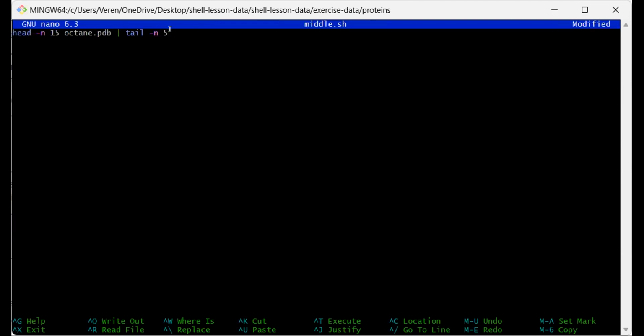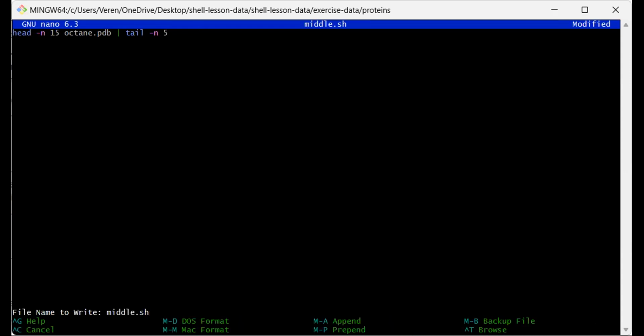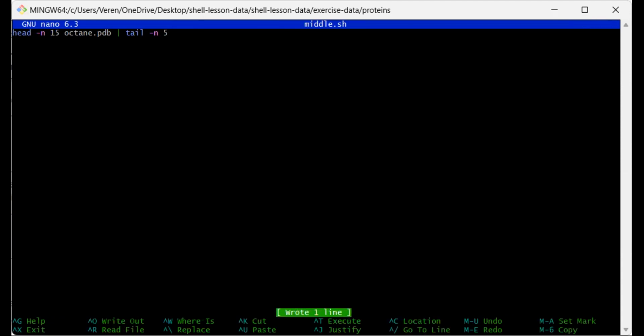Okay. Then if you recall, to save that file, you have to press Ctrl-O. So Ctrl-O. Then you will see here, it says file name to write middle.sh. You're just going to hit enter. And it says there, wrote one line. Then you're going to hit Ctrl-X to exit.